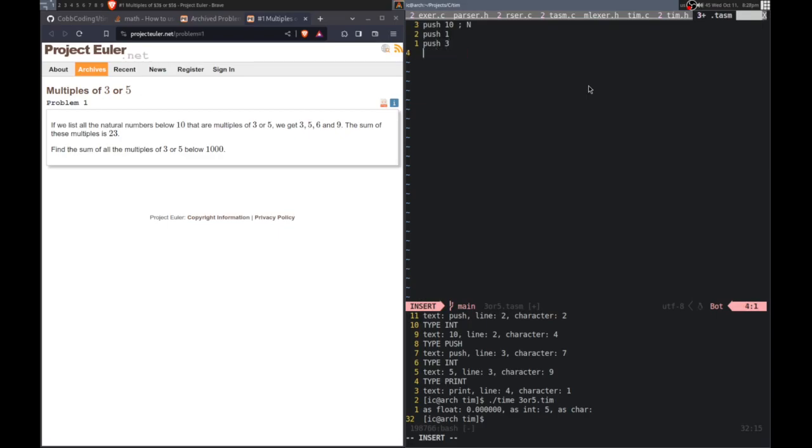Let's see. So we need a count as well, or that sum. So we'll push 0. So let me keep track of the index. So this is 1, this is 2, and this is 3. So that's the index that we have, the index in the stack. And the first one is 0. So that is the sum. That's the first number. So that's the starting number.